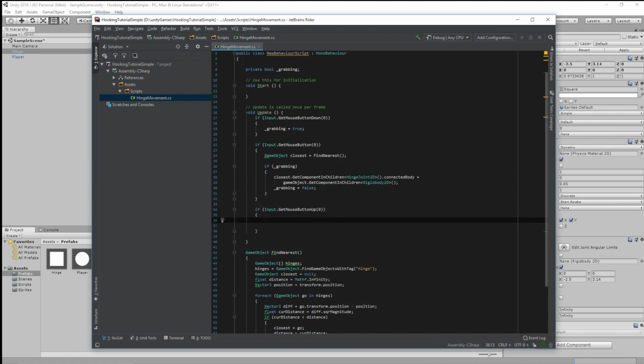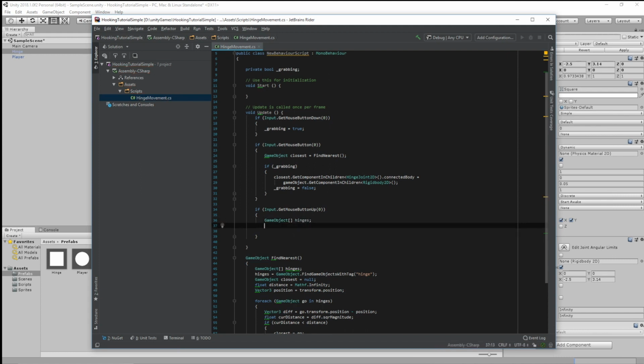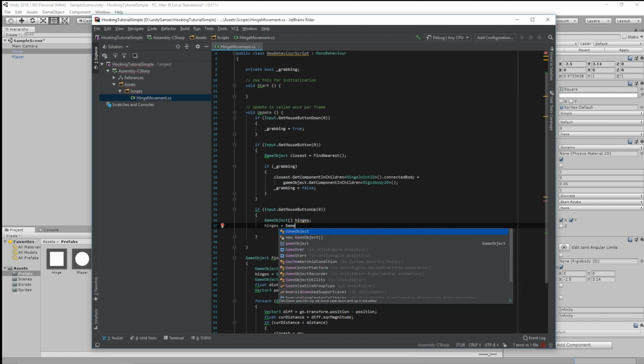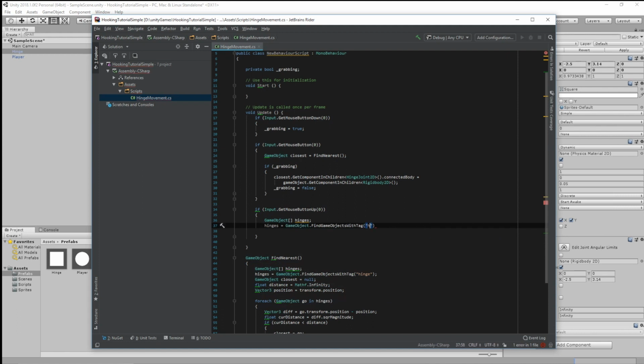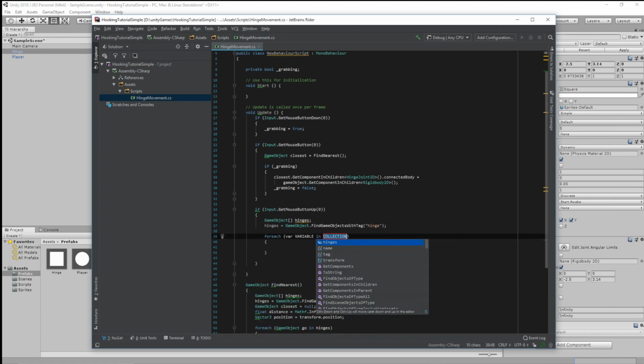And here we'll go ahead and create another array, which will be the hinges again. So the objects that we decide are hinges. That's something I do often. Hinges. And we'll populate that again the same way we did before. So hinges equals game object dot find with tag, objects with tag, and that tag is hinge. And then we're going to go ahead and iterate through again.